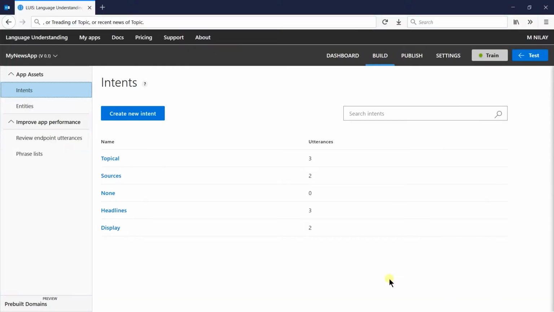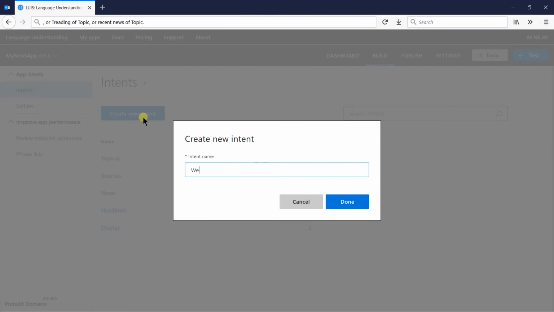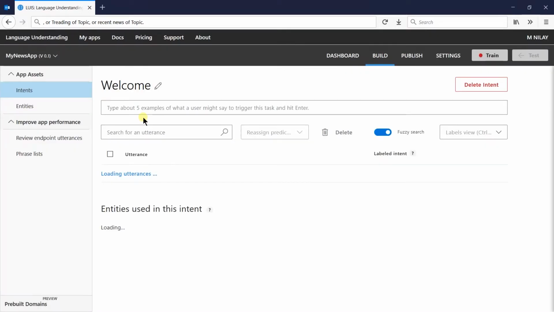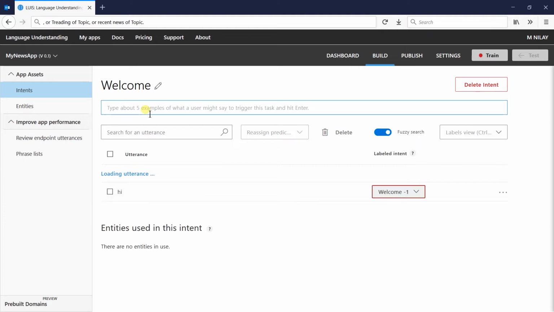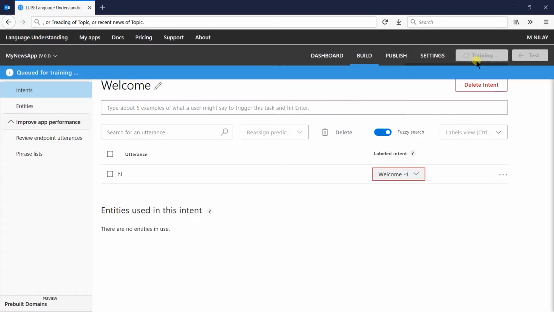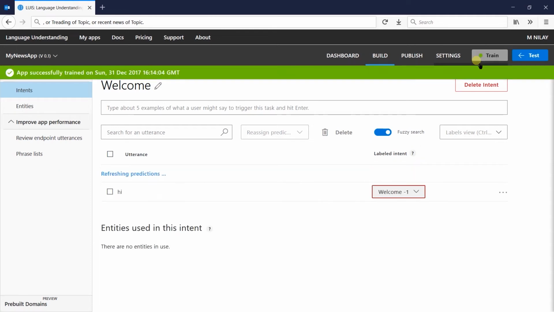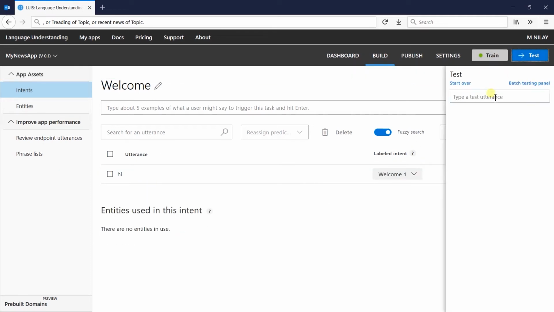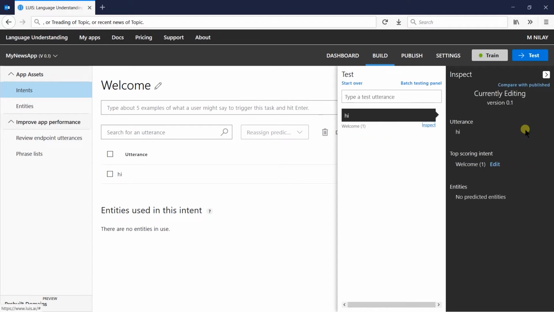For this, I am going to create a new intent named welcome. Here the user may say hi. Let us train the app and test it with hi. Here we got the welcome intent. Let us send hey. Here we got the other intent. However, those both terms should represent the same thing.